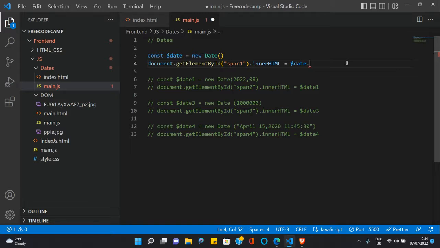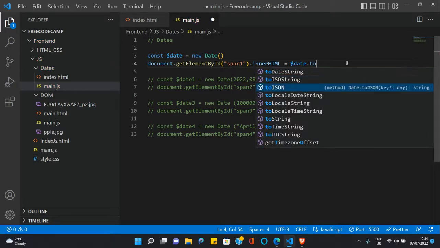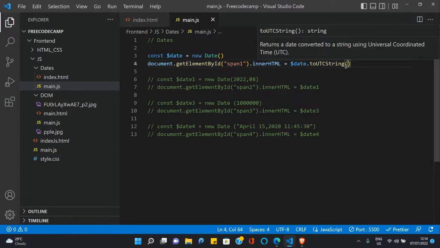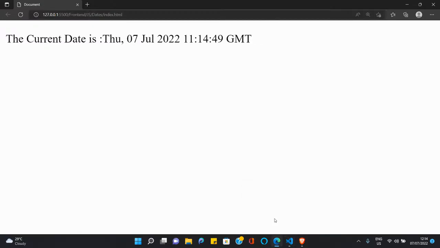and that will be the toUTCString. Okay, so this particular one takes the GMT and everything out of it, and it just gives us the standard UTC format of the date, which doesn't involve a time zone at all. So here you can see the date here is very brief. Thursday 7th of July 2022, 11:14:49 seconds.